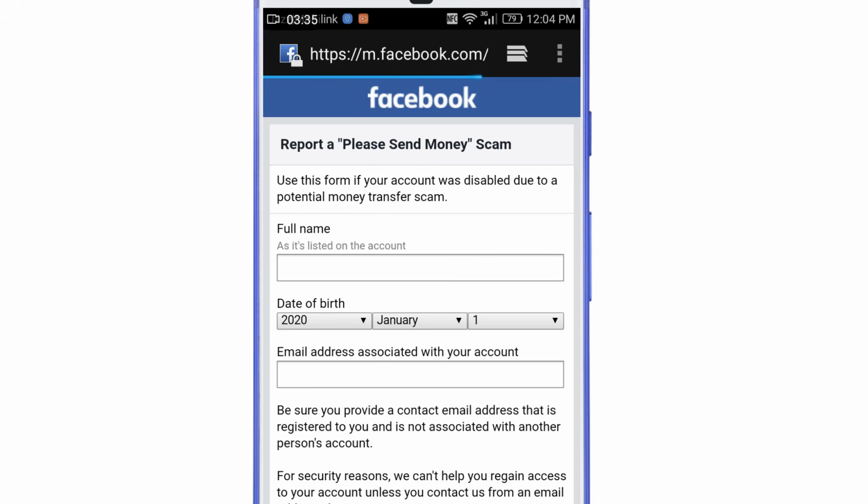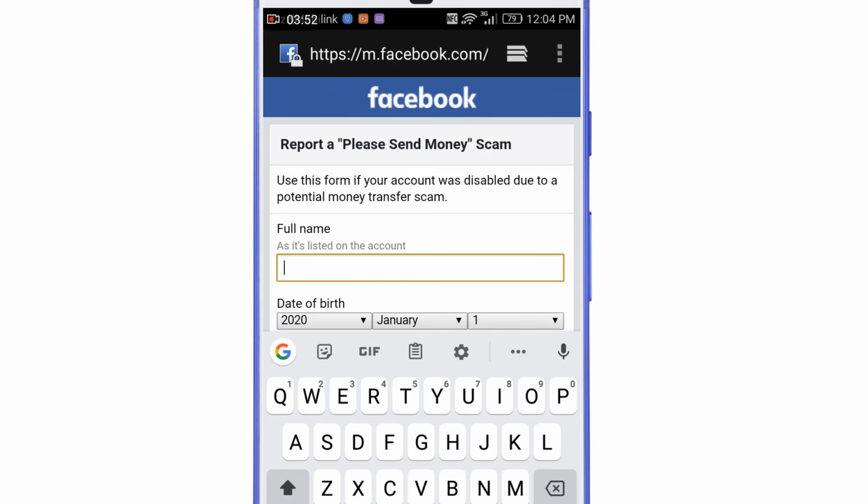Report a please send money scam. Use this form if your account was disabled due to potential money transfer scam. Now our account is not disabled due to this reason, but as all the other appeal forms are not working for this type of account, so we will use this form to reach Facebook. So now fill out this form. Here type the full name as it is mentioned in your disabled account.